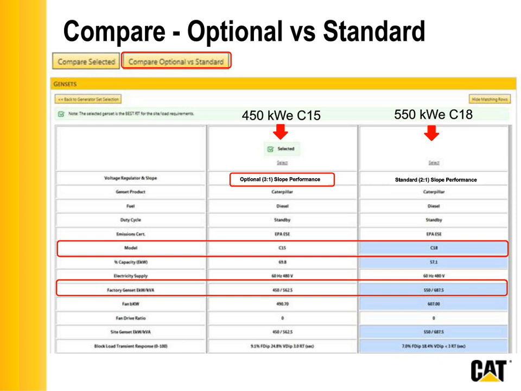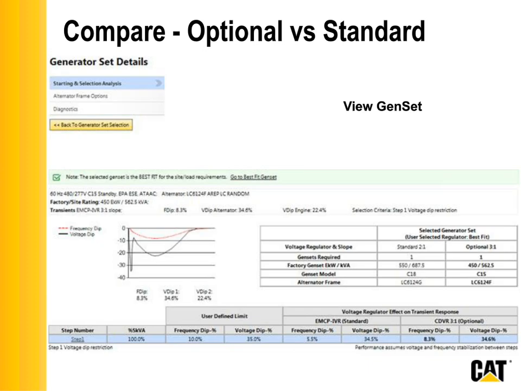Okay, so another thing here that we're looking at is, you can remember I talked about you can show all rows, you can hide matching rows, but again, there's the go back to your select genset page. You need to click that button to go back. Okay, now, what we were looking at there is the comparison on the compare optional versus standard button.